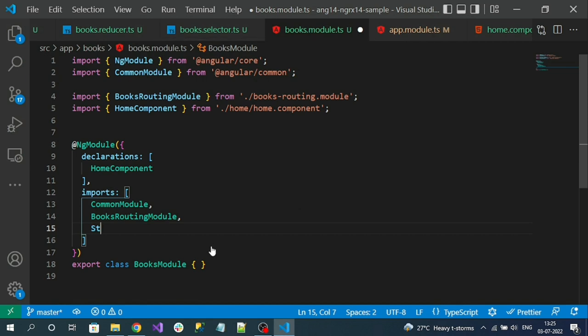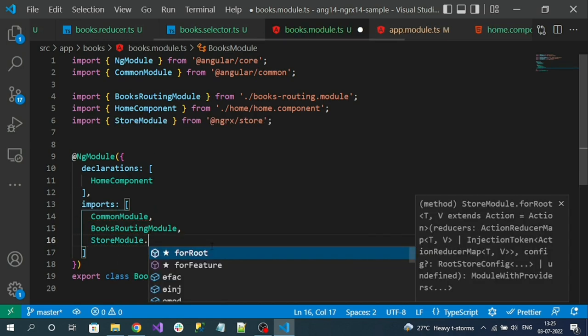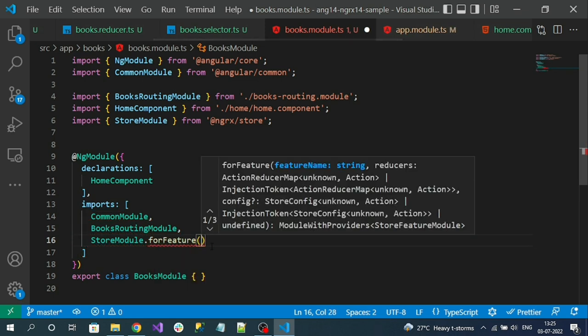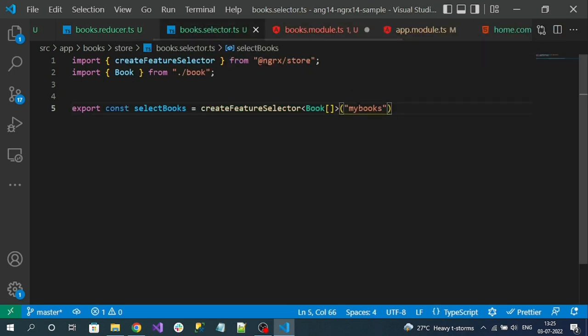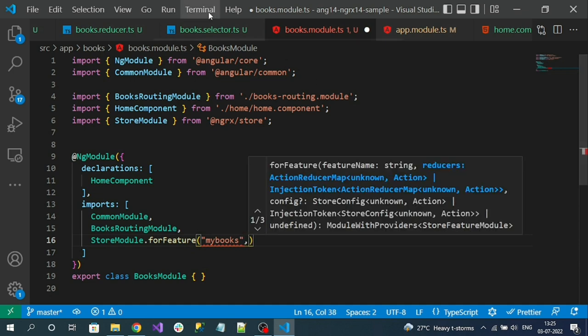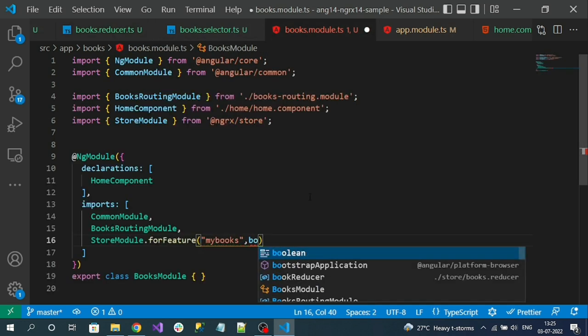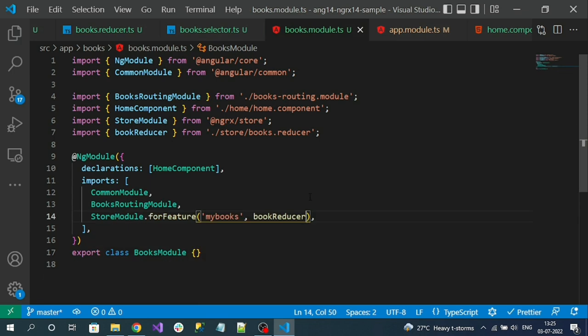So here what I will do, StoreModule dot forFeature. Okay, here you can specify the name of the feature and the reducer name. So I have already created my main feature name, my books. Copy that name and specify here. And second thing is the name of the reducer. So what is the reducer function name? Book reducer. So book reducer you have to pass here. Okay, so we are ready with our store and the selector for reading the data.